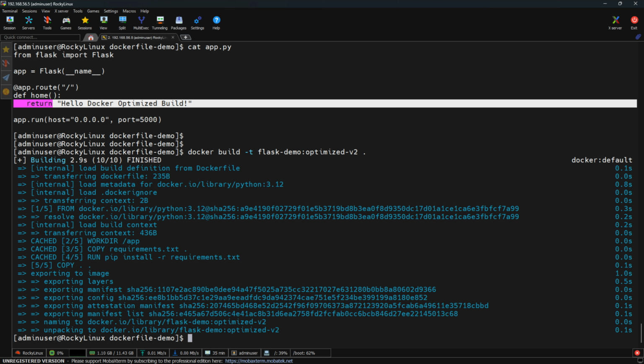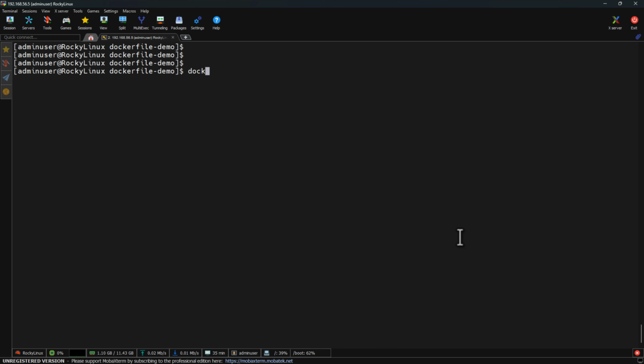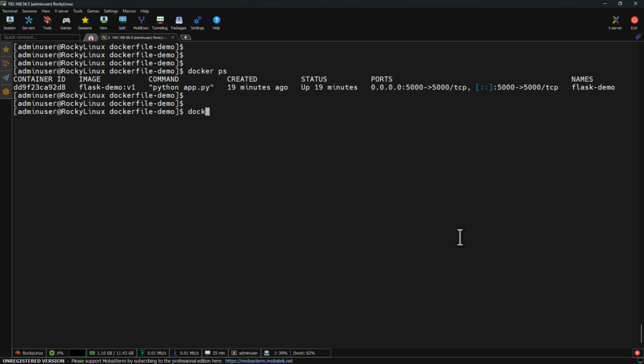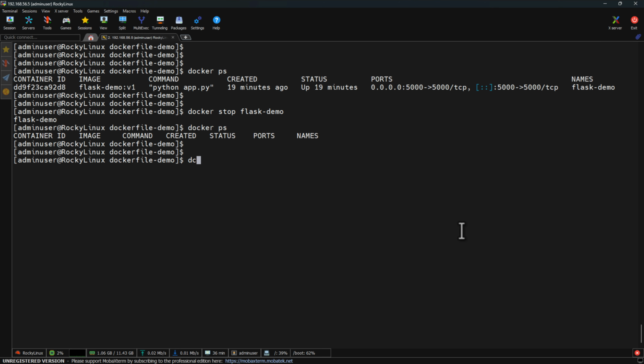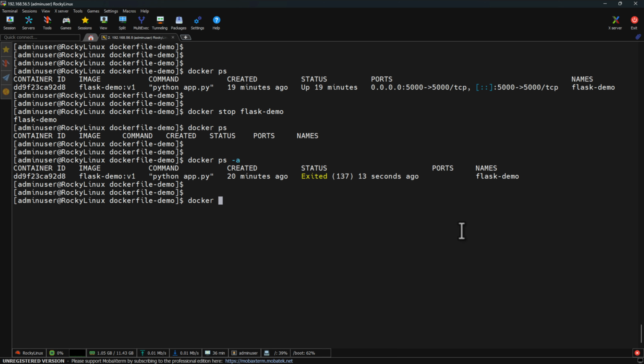Our demo is completed. Let's clean up the container. Docker ps, docker stop. It's not mandatory, I just want to show you the command on how to clean up. Docker ps, docker ps -a, docker rm flask-demo.